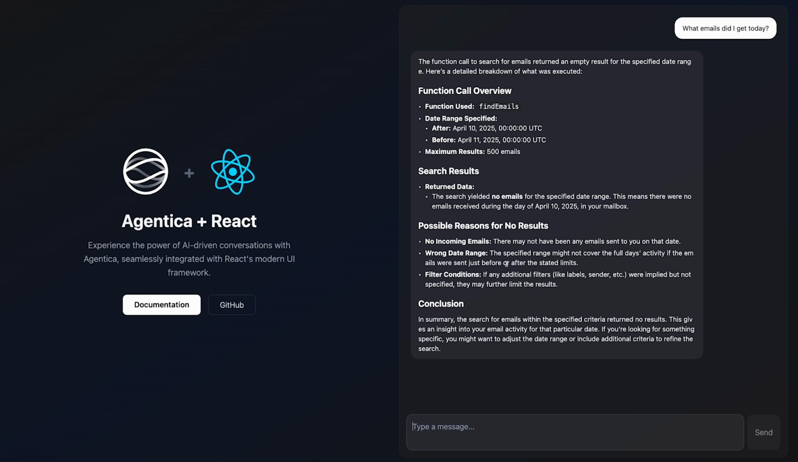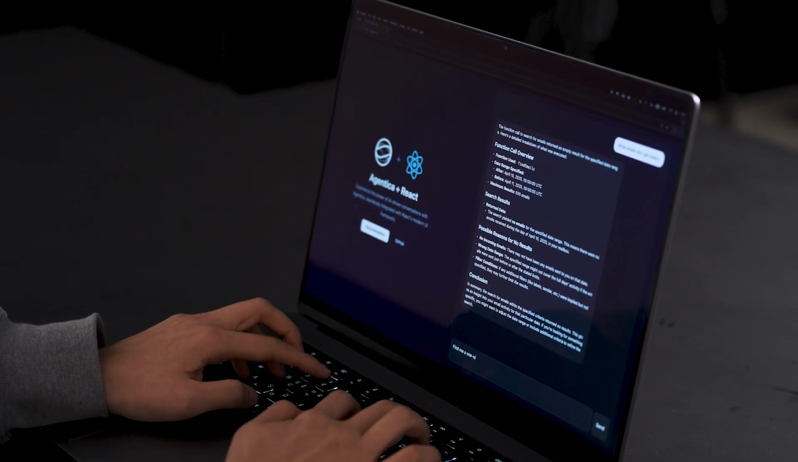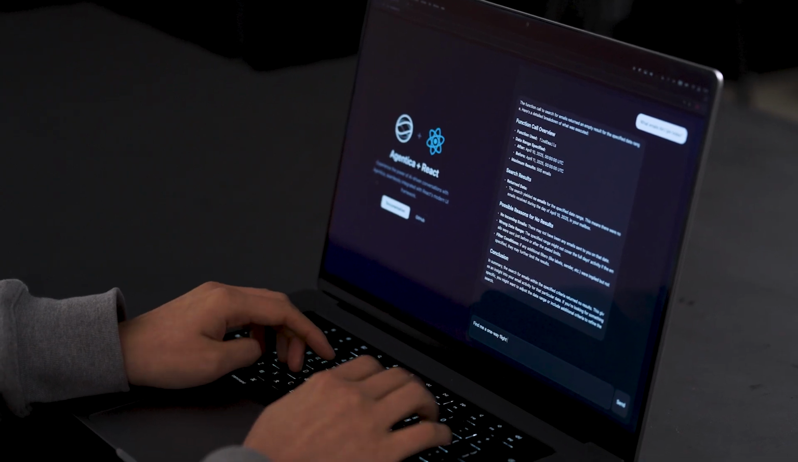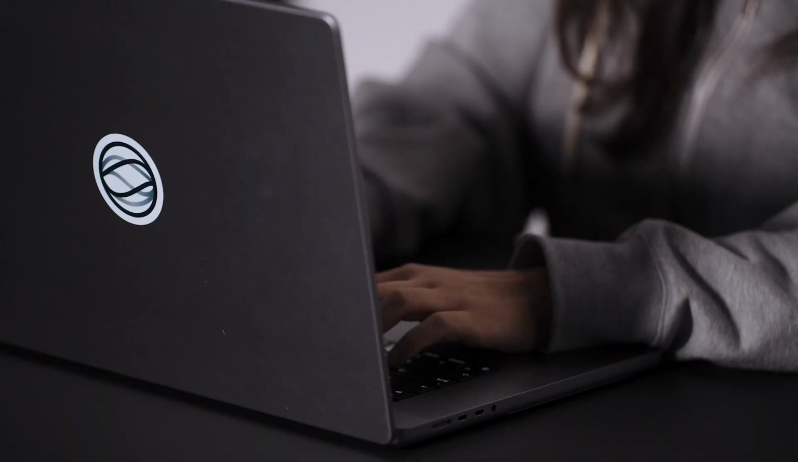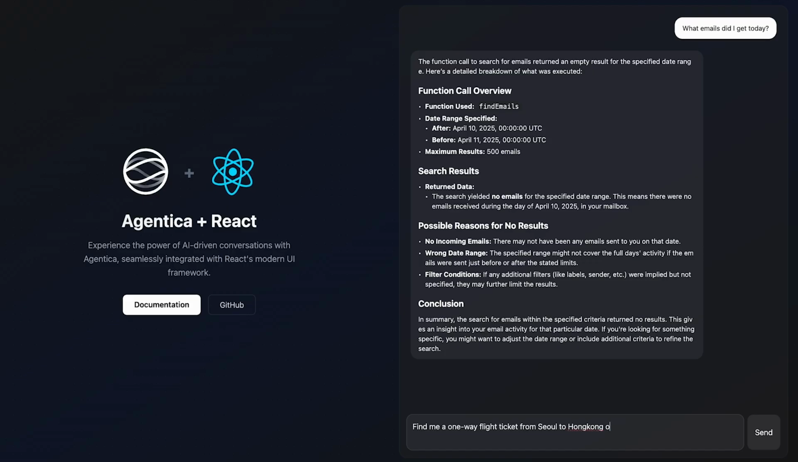Okay, but unfortunately, I think I don't have any incoming emails, so it didn't find any emails to show. Then maybe I should try Google Flights. So maybe I can ask, find me a one-way flight ticket from Seoul to Hong Kong on May 26, 2025.